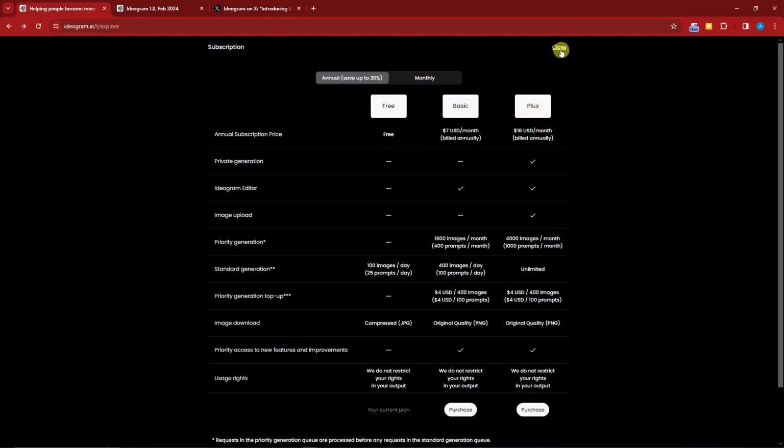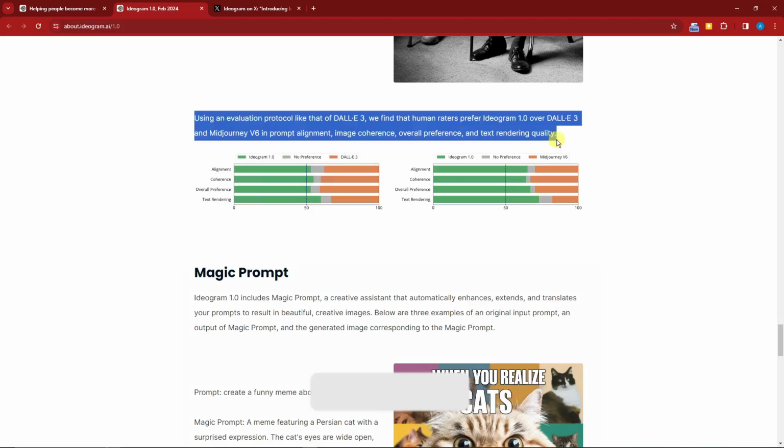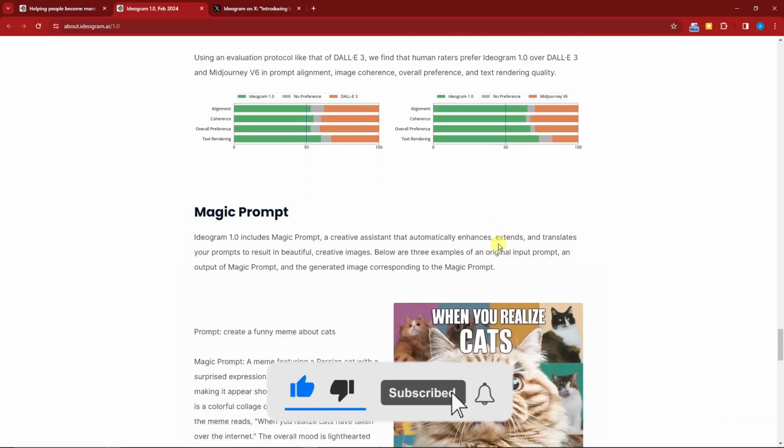Now before we close this, I want to share this very important thing about Ideogram. Rather than using an evolution protocol like that in DALL-E 3, they found out that human readers prefer Ideogram 1.0 over DALL-E 3 and Midjourney version 6. That is gonna be the benchmark as of now. But personally for me, I'm still gonna choose Midjourney V6. Anyway, these are the study regarding Ideogram 1.0, and that's gonna be it.